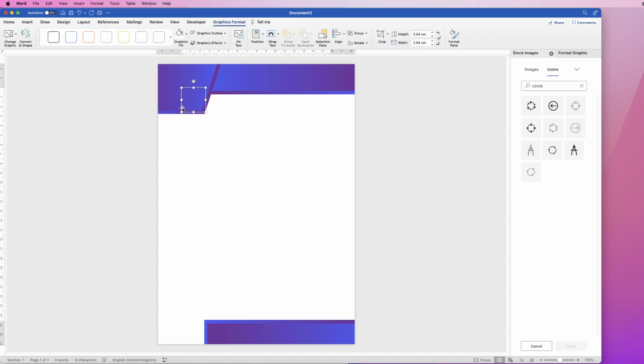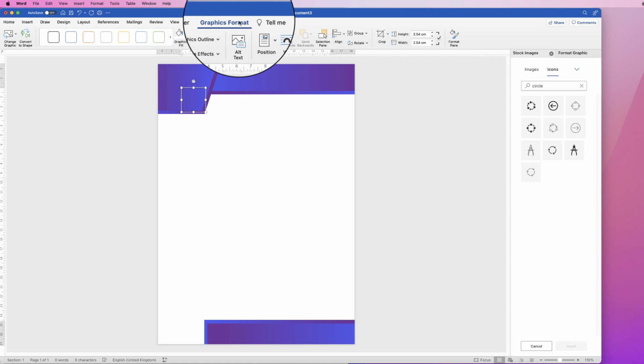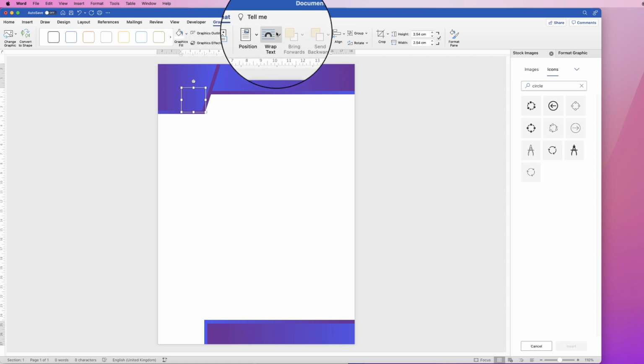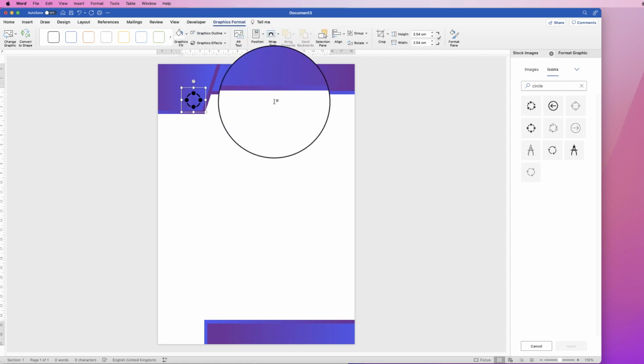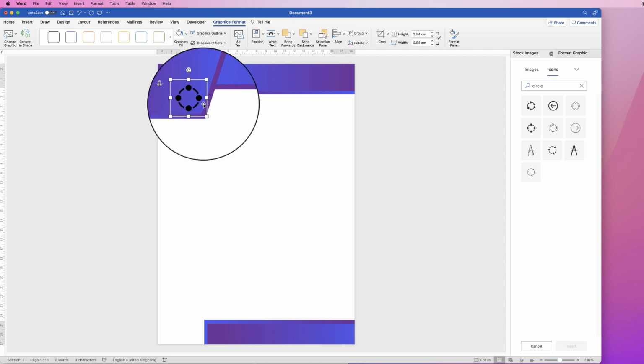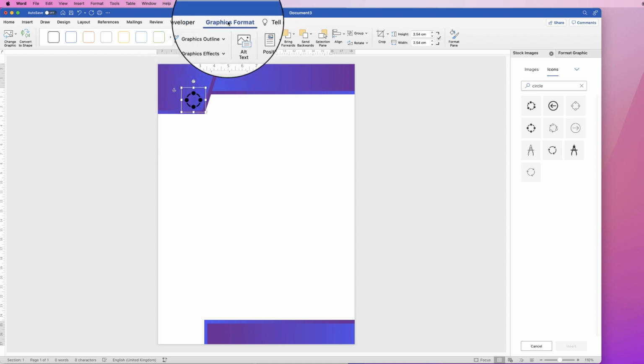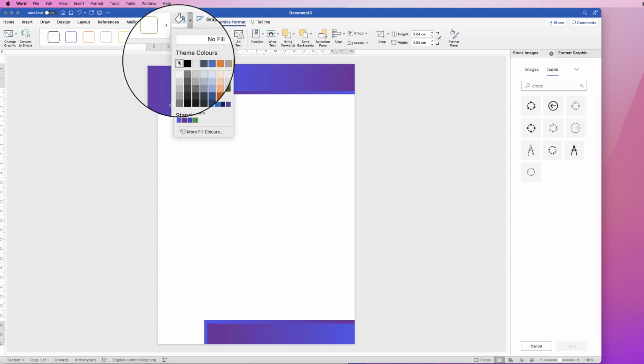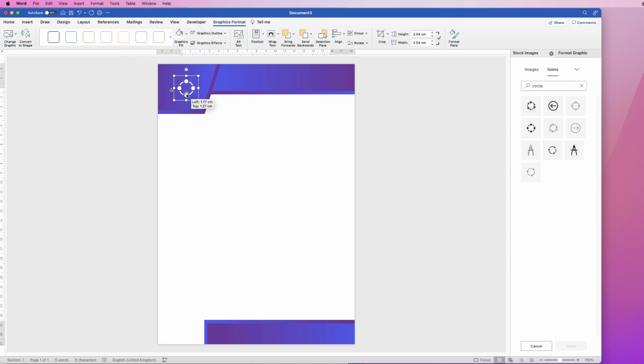Now, sometimes when this happens, your picture or icon will go behind your graphics. All you need to do is make sure you're on graphics format, go to wrap text, select in front of text, and then it will appear. I'm going to turn this white, so select it, make sure in graphics format, graphics fill, and click white. I'm just going to move that up to there.